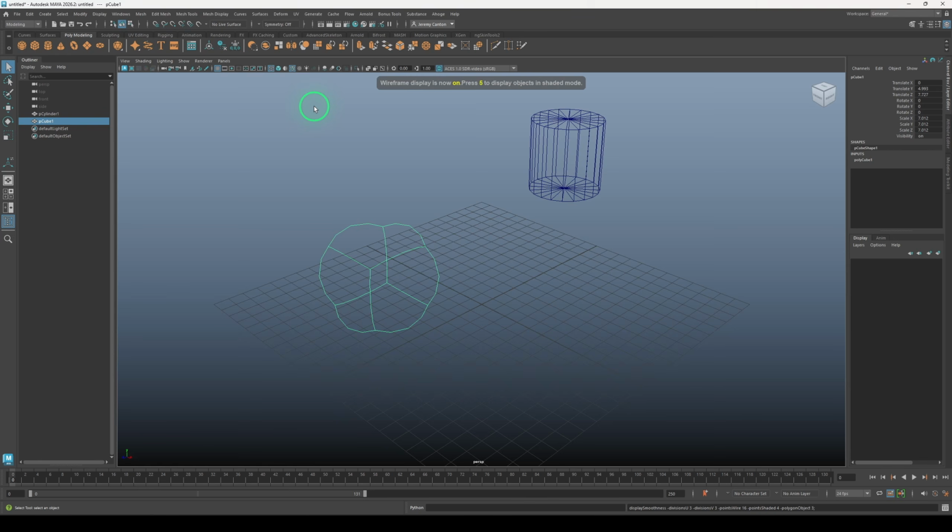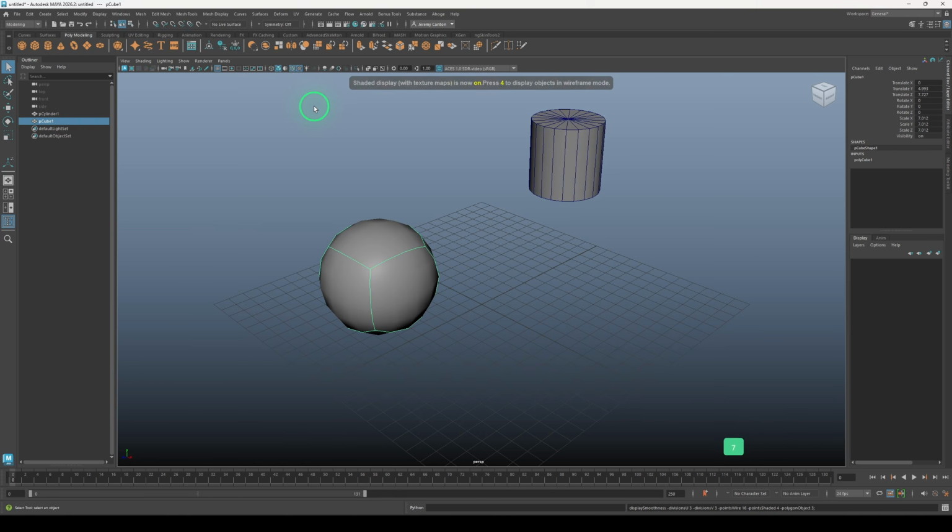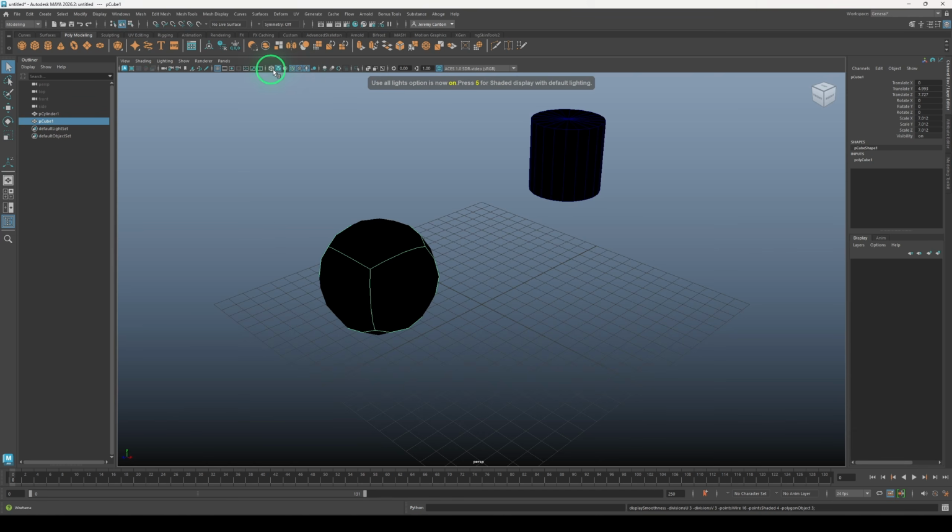4 shows you wireframe completely, 5 is shaded, 6 is textured, and 7 is with lights. Because we have neither texture nor lights, nothing really shows up. But if we did, then we would see it. So 4, 5, 6, and 7 are the equivalent of all of these viewport buttons up here.